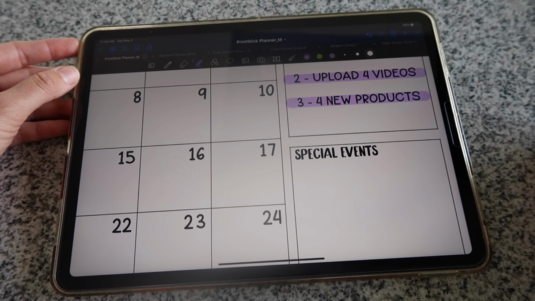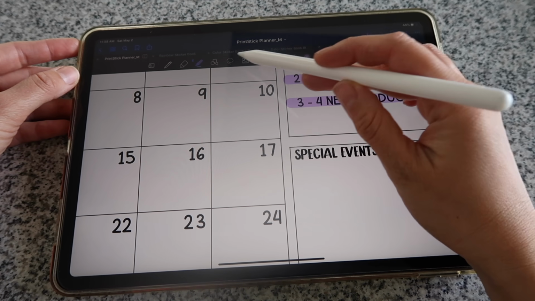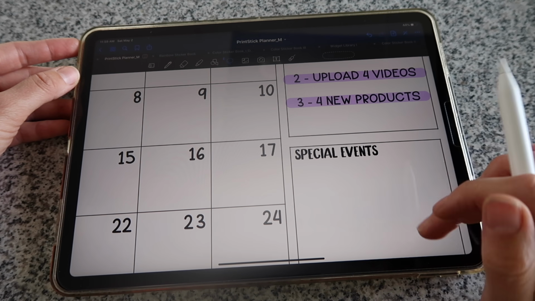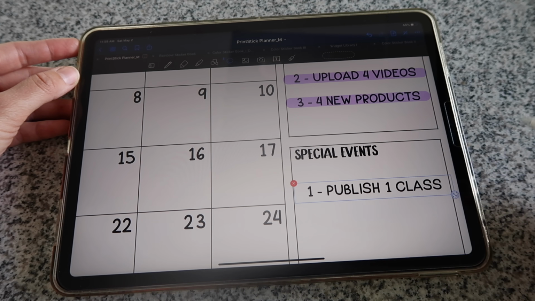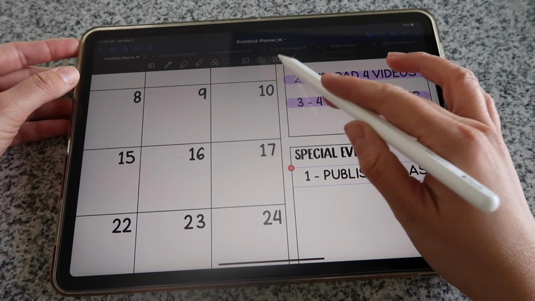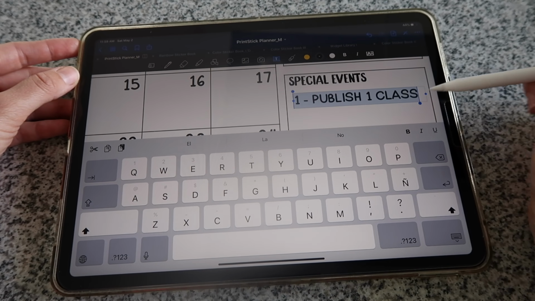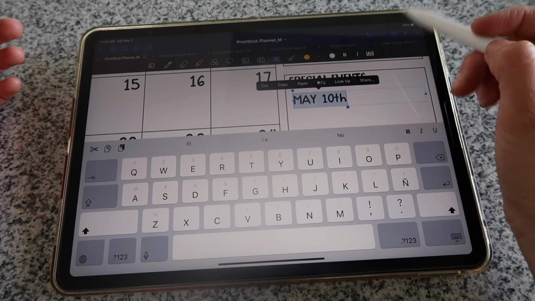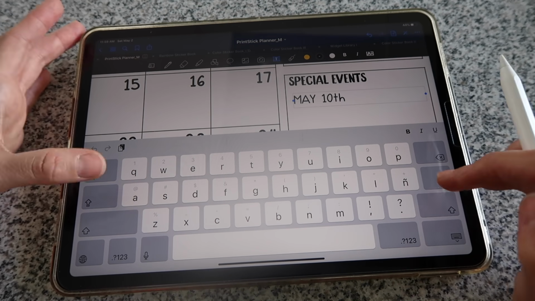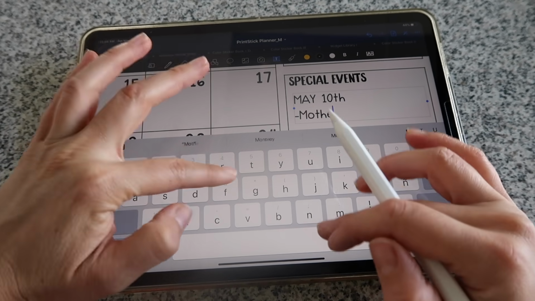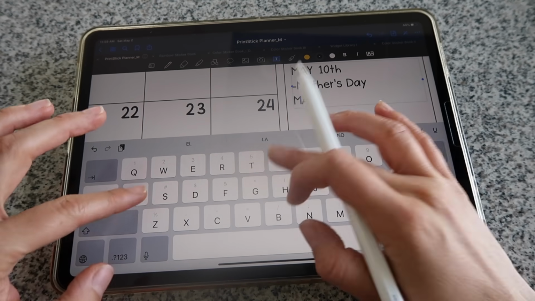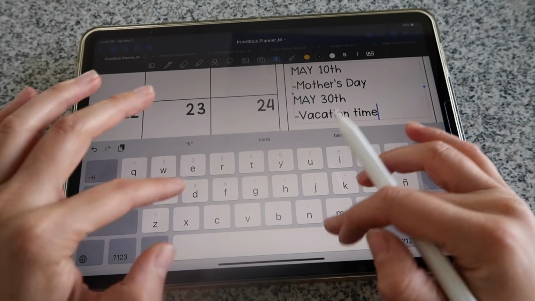Now for my special events, I'm just going to paste the text box that I had copied already. So paste. I want this text to be justified to the left, so I select it all and tap on this part on my paragraph. And I'm going to change the font to the thin version. For this, I'm just gonna click on enter to open a new row, and then I can keep writing my special dates.